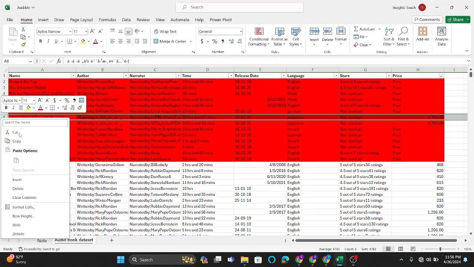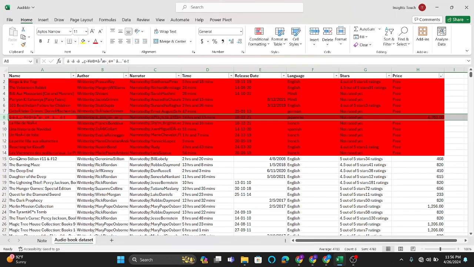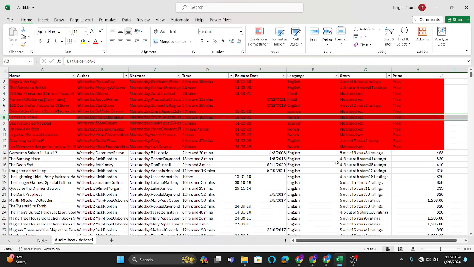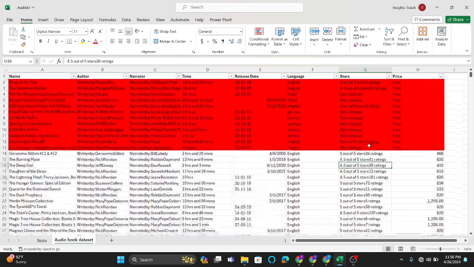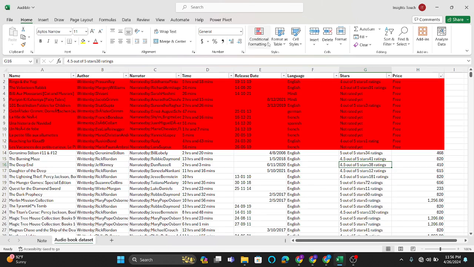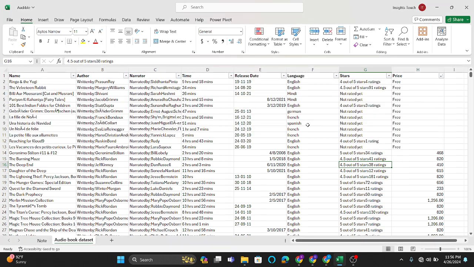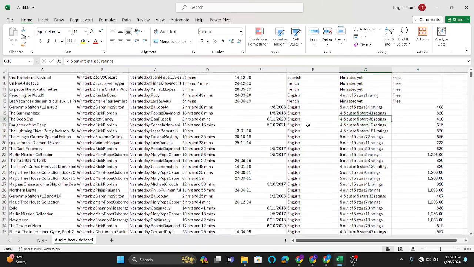Delete the rule and delete this other rule. I don't actually know why this one flagged the free though, but that's alright. So we cannot clear conditional formatting for this. So it's actually clear entire sheet. So that is that one.